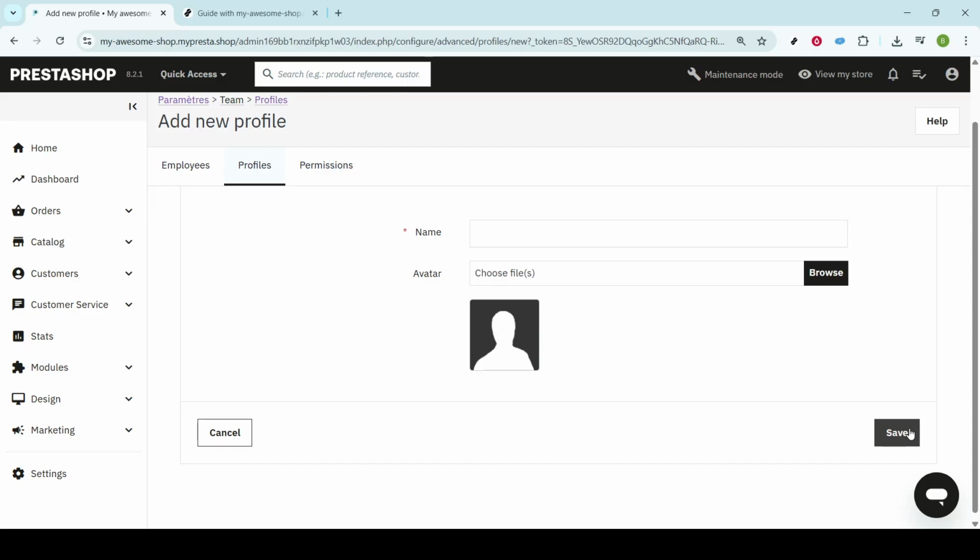And that's it. You've successfully added a new profile to your Prestashop account. Remember, having well-defined profiles can greatly enhance your store's operations by ensuring that all team members have the appropriate level of access to perform their tasks efficiently. With these profiles in place, you can manage your team more effectively and streamline your workflows.